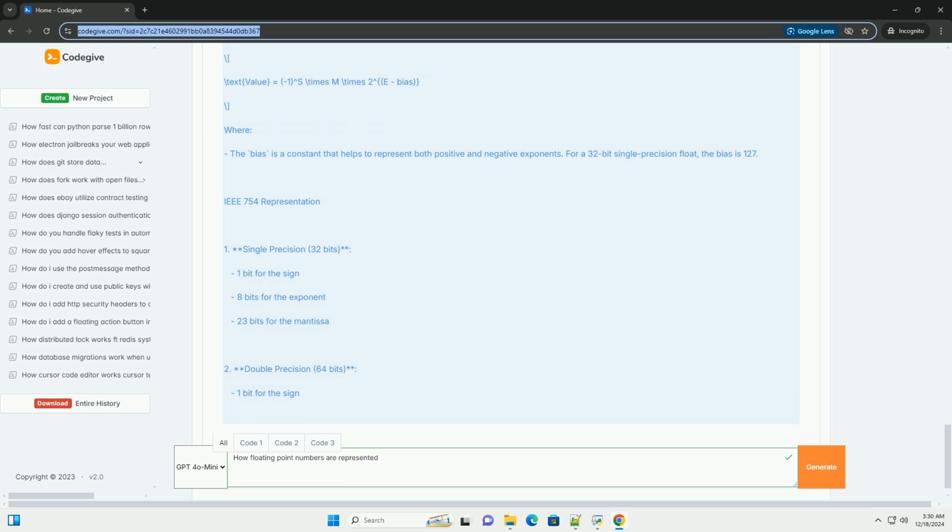3. Bin to float function. This function takes a binary string as input. It converts the binary string back to bytes and then unpacks it to retrieve the float value. For example usage, we demonstrate the conversion of the float number 3.14159 to its binary representation and then back to a float.